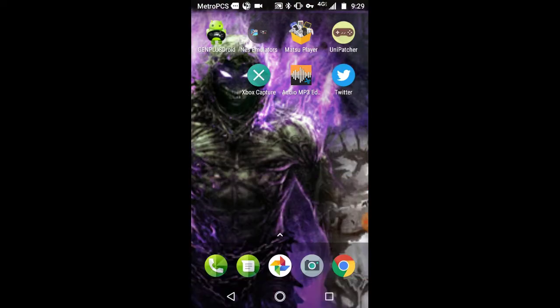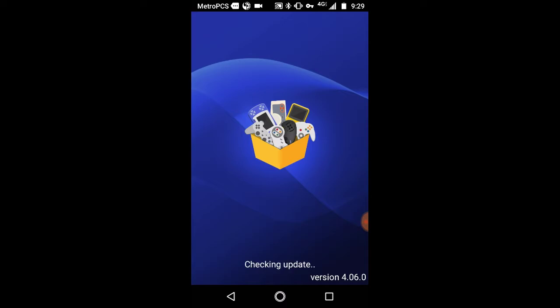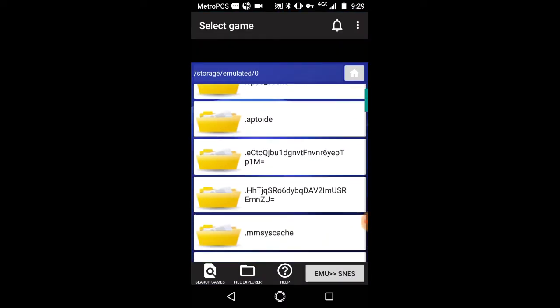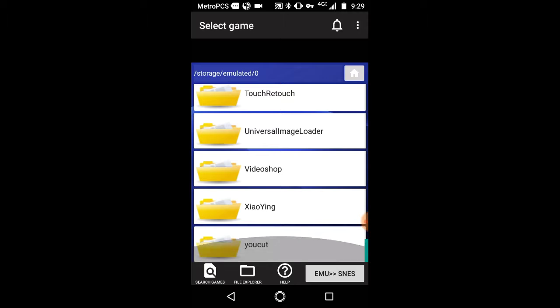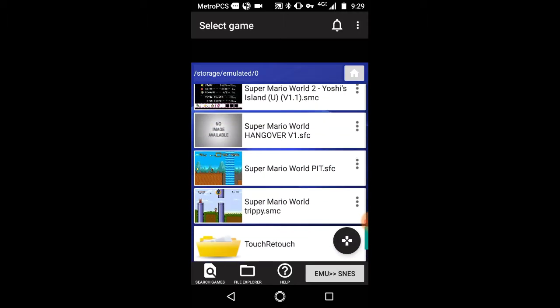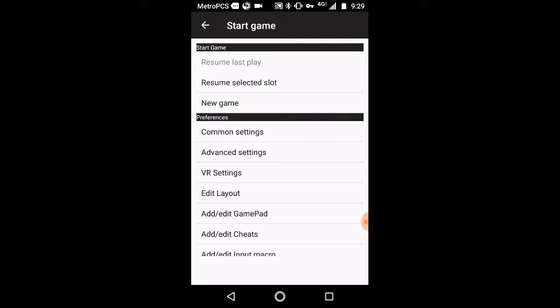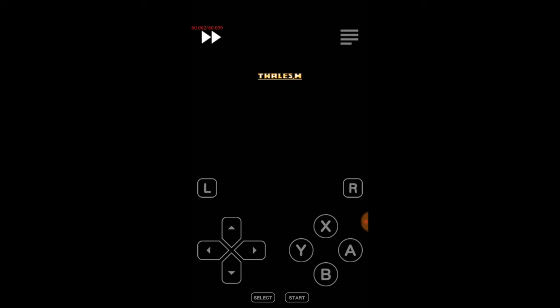So now what you can do is go over to your emulator. This is what I use. Come down here. That's going to be a future one, as well as that. No, I did that one. This would be a future one. The Super Mario World Pit's a future one. But we got right over here, Super Mario World Hangover version 1, SFC. Now you can choose from all of these. Obviously, we're going to choose new. And it runs.